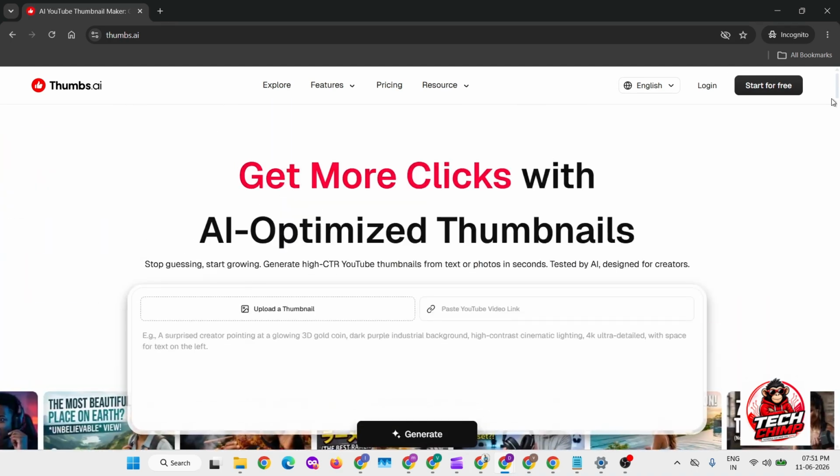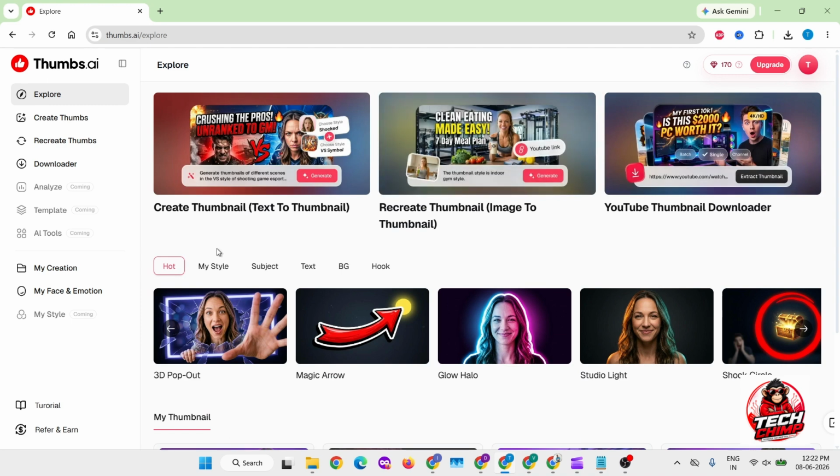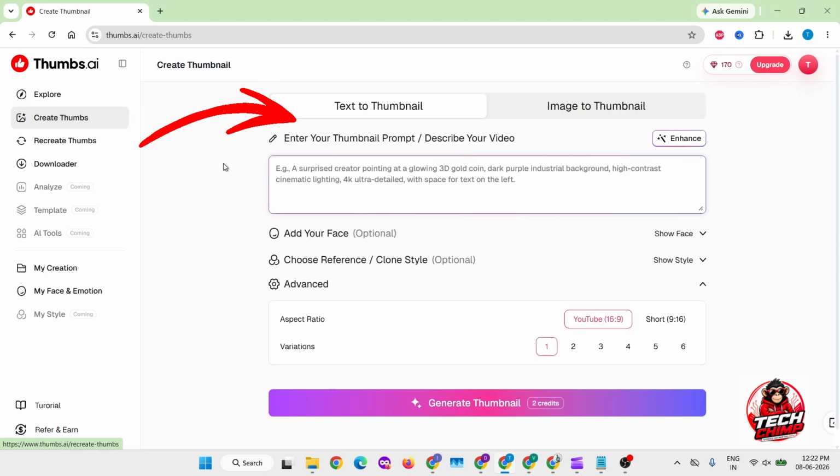Once you open the website, the first thing you need to do is log into your account. After logging in, you will see multiple features on the platform, but in this video, we are going to use the Create Thumbs feature. Inside this tool, you will find two main options: text to thumbnail, image to thumbnail. Let's start with the first option, which is text to thumbnail.